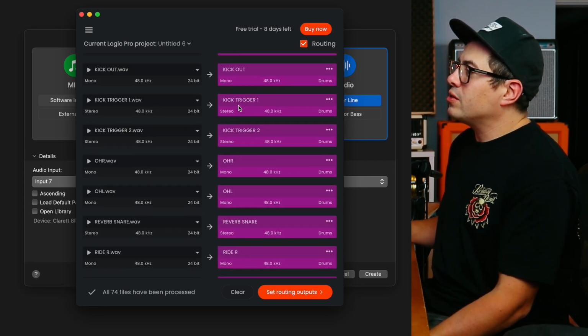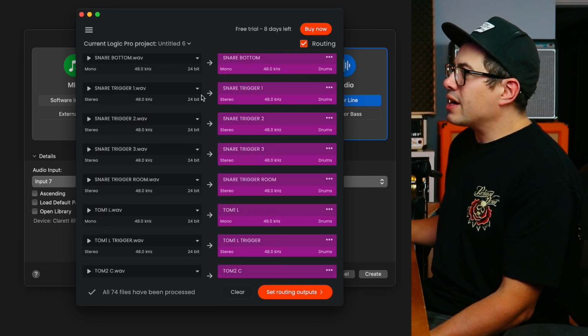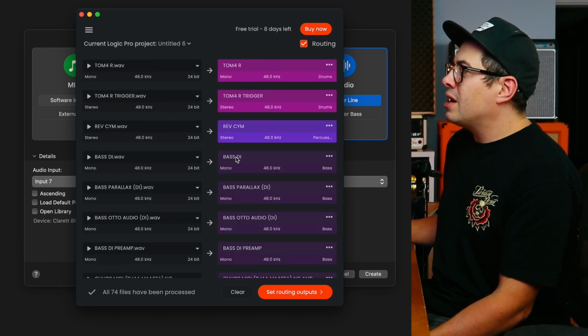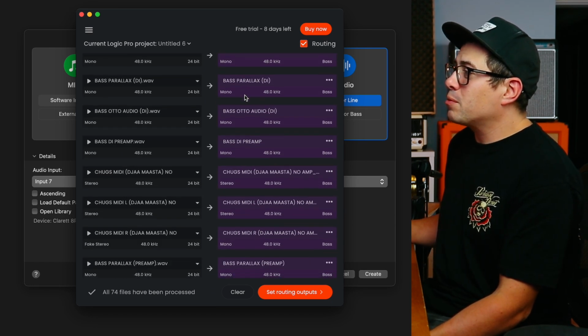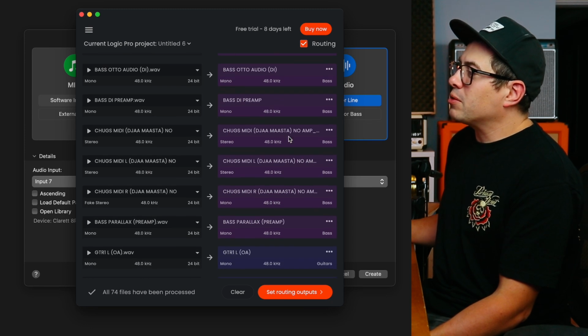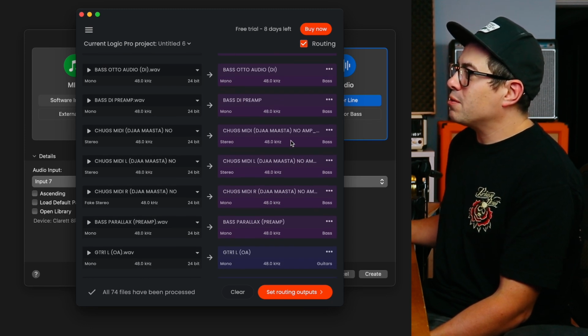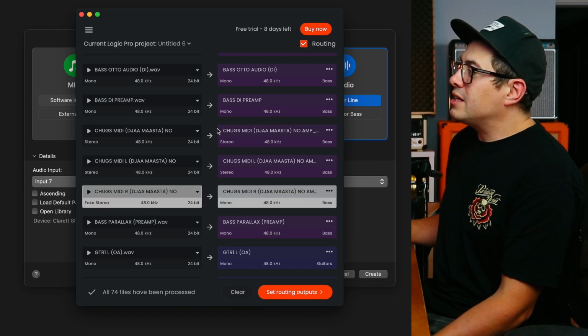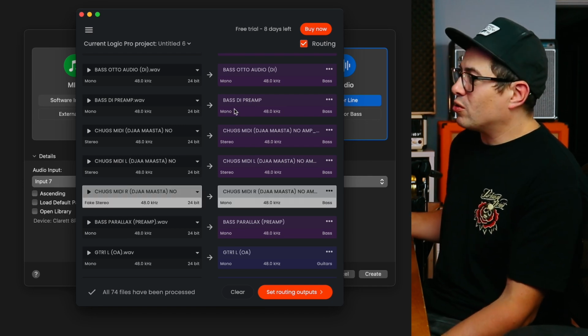So as we scroll down, you'll notice that all of our drum related tracks are right at the top here, and these are all pink. And then all of our bass tracks will be a dark purple, but we can see we've got a couple of tracks in here that aren't the bass. We've got some MIDI guitar files here as well. So these need to be sent probably to a different group.